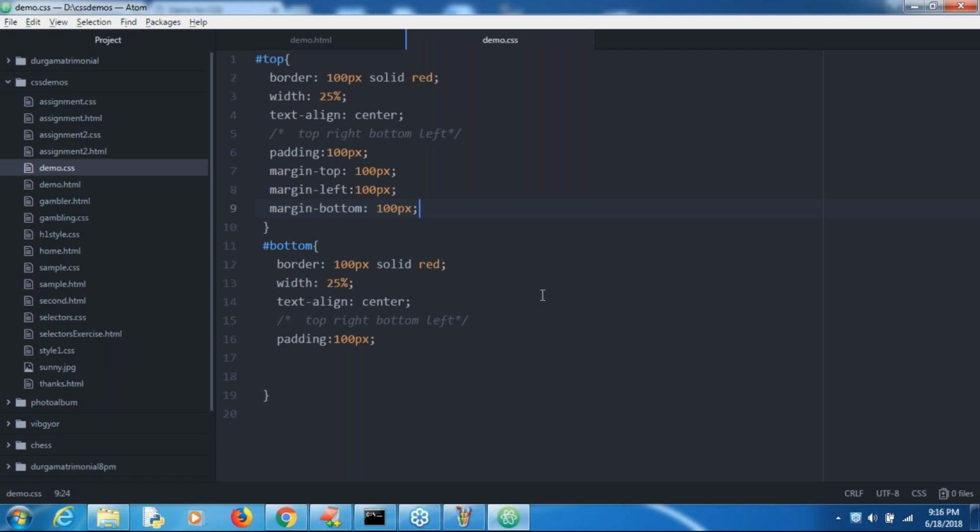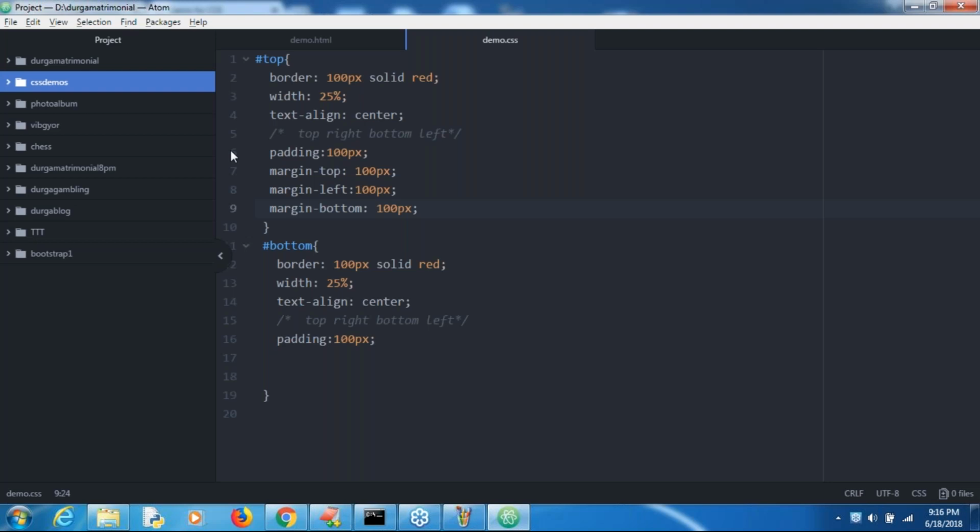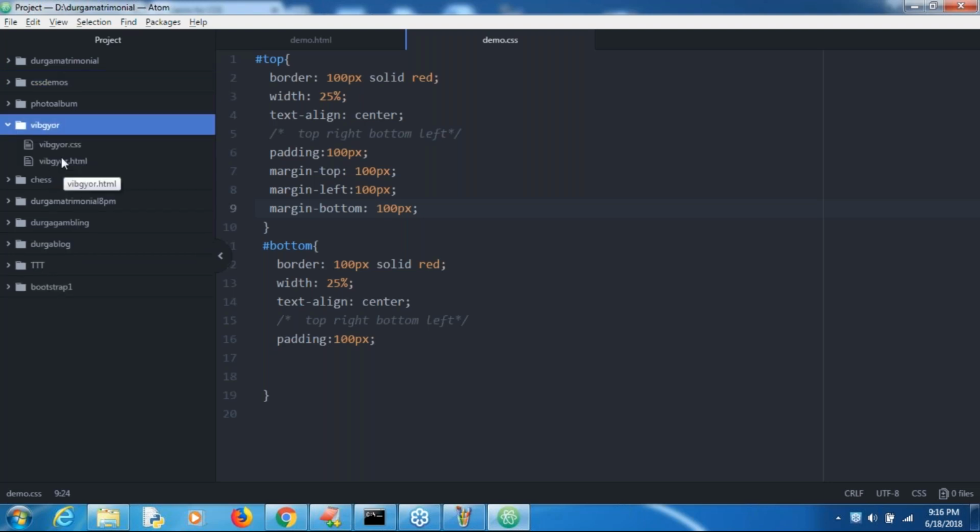Now my requirement is to go for a small application related to CSS. It is very easy. Do you know the web VIBGYOR application? How does it look? It means violet, indigo, blue, green, yellow, orange, red. These are the seven colors.